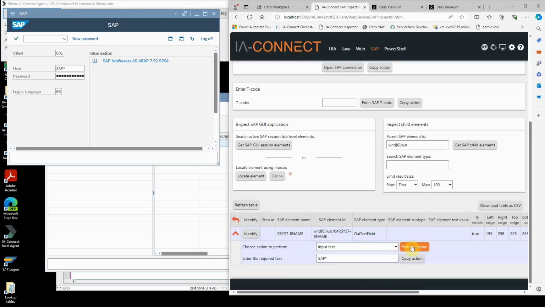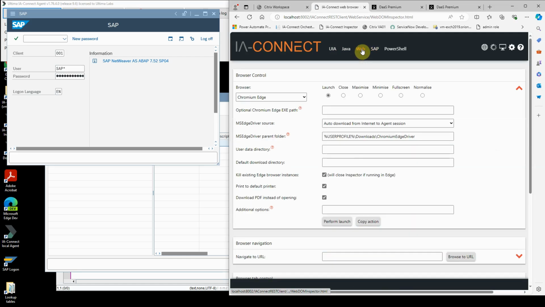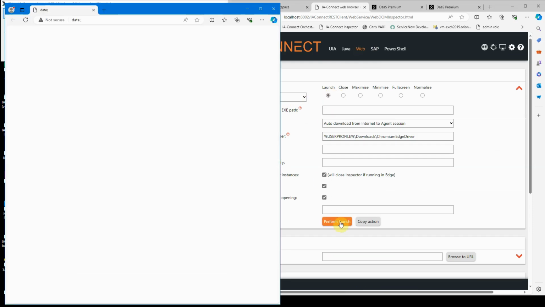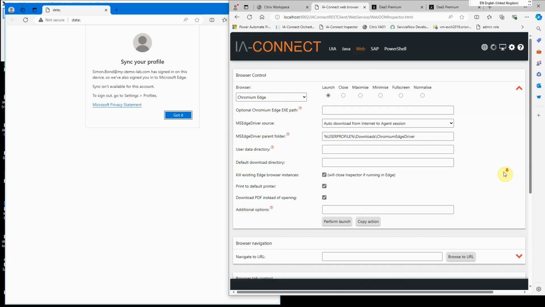There you go. Now, if I wanted to drive a web browser, I could use UIA mode, but I'm more likely to want to use web mode. So again, if I go into web, we can pick which browser we want to launch, and iConnect will go and launch that browser for you. See, it's now launched Edge, and I could then tell it to browse to a URL.